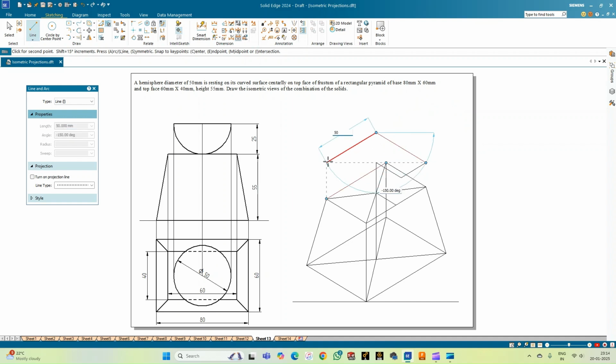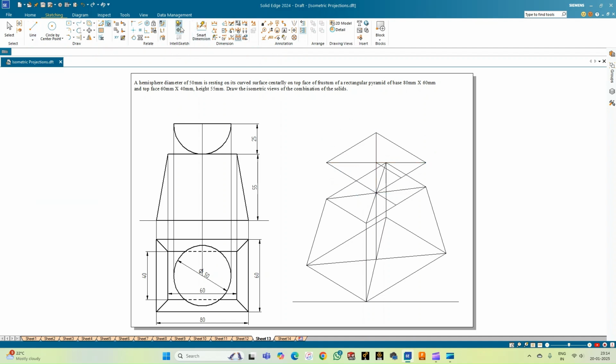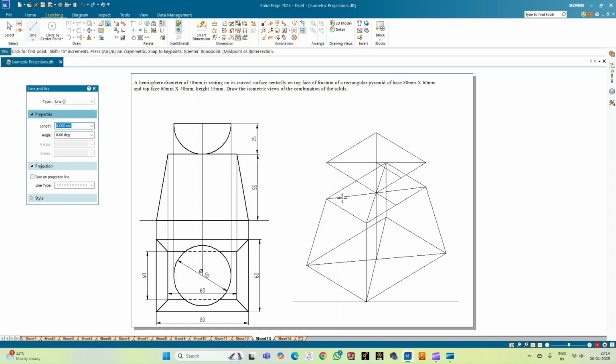Similarly, 50 at an angle of minus 150. Similarly, 50 mm at an angle of minus 30, and complete this. So now let me use the 4 center method to complete the circle, for which let me select the midpoint, click OK. So from this corner, midpoint of the opposite edges. Similarly, from this corner, midpoint of the opposite edges.